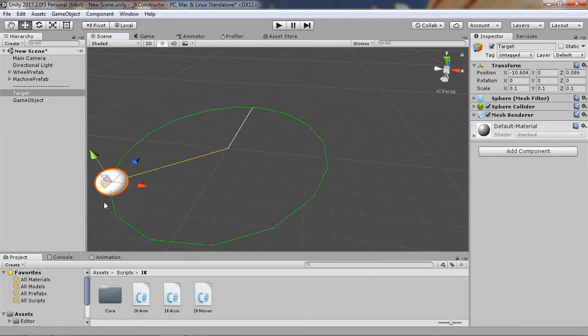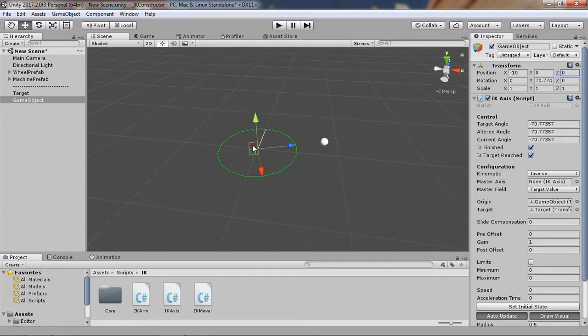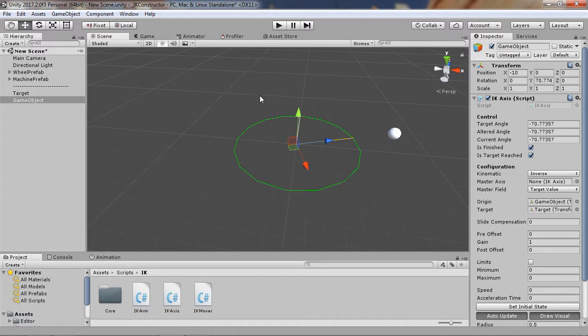Notice that while I'm moving my target object, my first object is always facing it. I can move my target object, or I can move my axis itself, and it is always facing. So that's it. That's the simplest example possible.